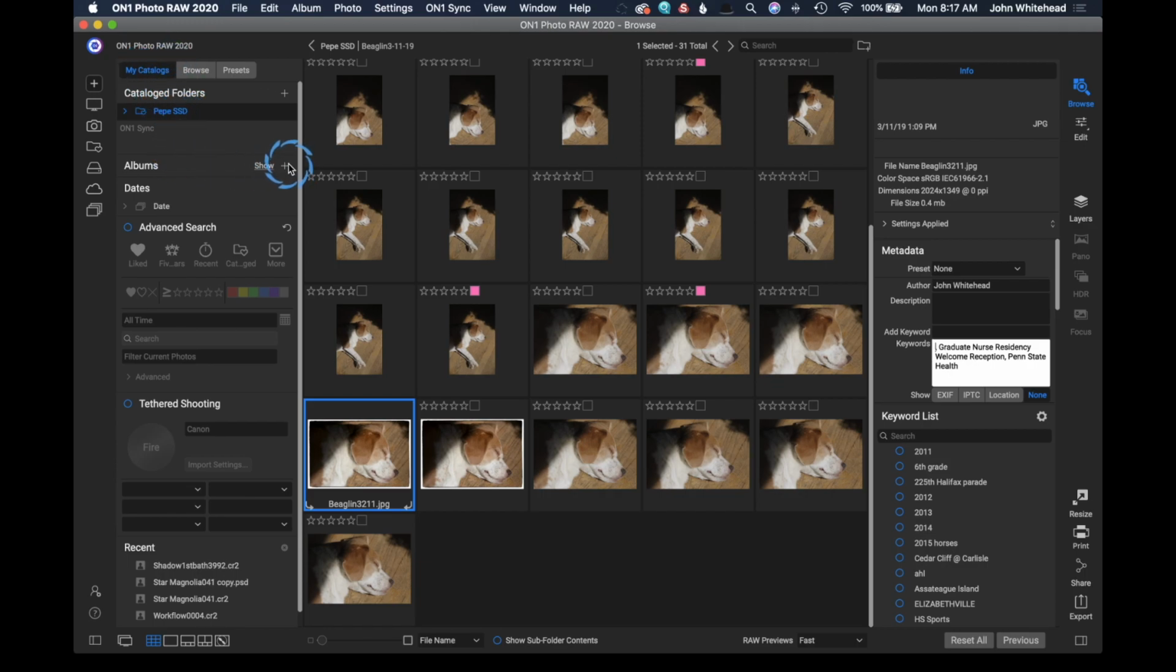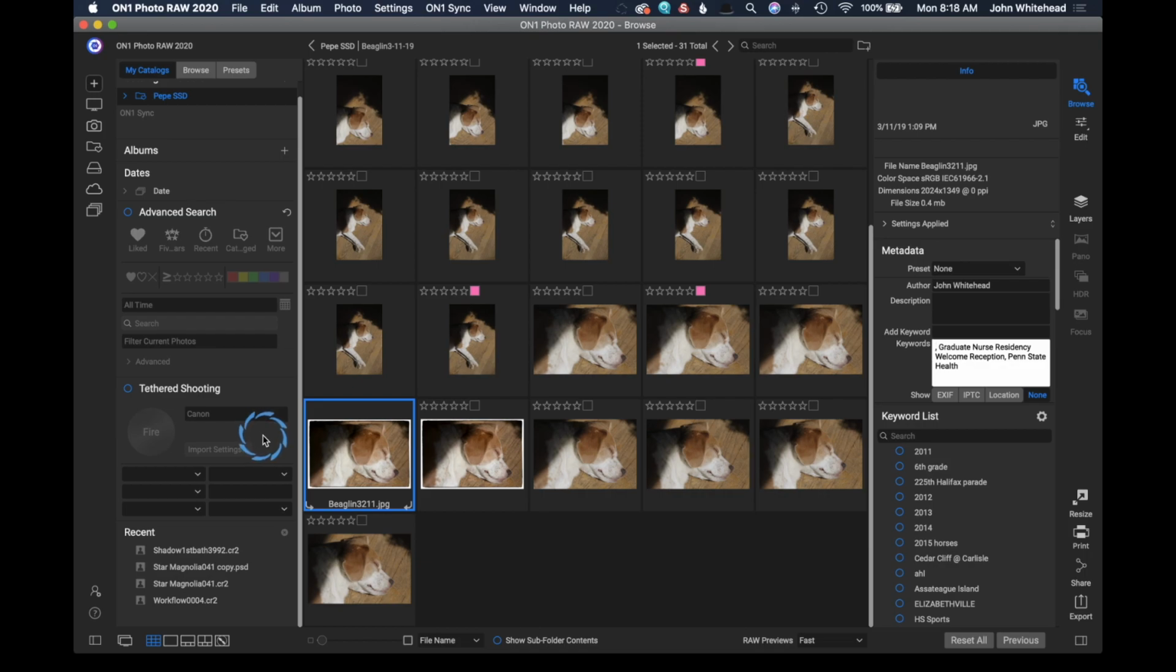Now, if you want to create your own album, we'll come back to this in a second. So we have some search functions here, and this all has to do with the cataloging process. If you want to shoot tethered, meaning you want to connect your camera to this program, you would click this, and then as you take photos, it's instantly going to display them. If that's something that you do a lot of tabletop work or work in a studio, that can be very helpful. So we're going to go ahead and skip this, but we've got some recent items here.